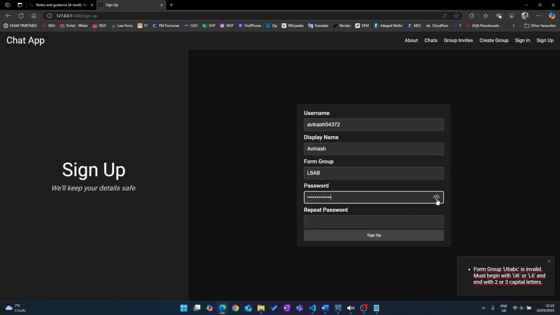Okay, let's try and log in. Going to type in password. Okay, and we click sign in. I mistyped the password the first time. Now we can see that the sign in was successful.